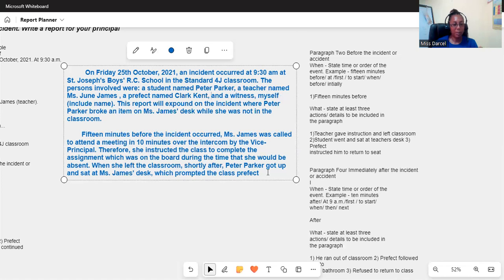Shortly after, Peter Parker got up and sat at Miss James's desk, which prompted the class prefect, Clark Kent, to instruct him to return to his seat immediately.